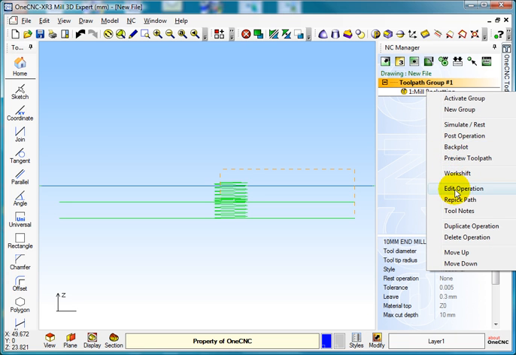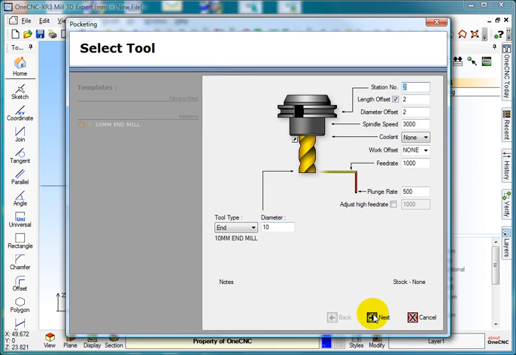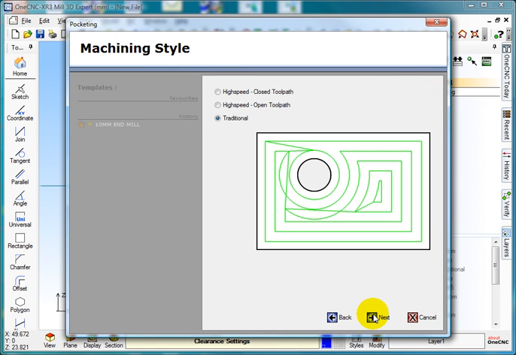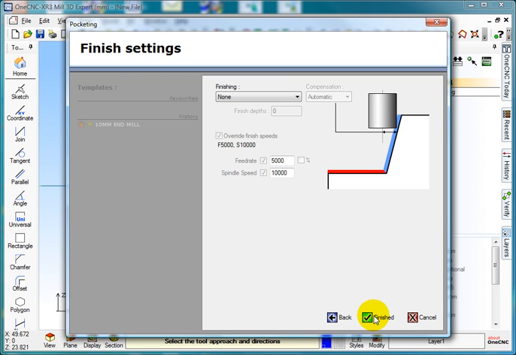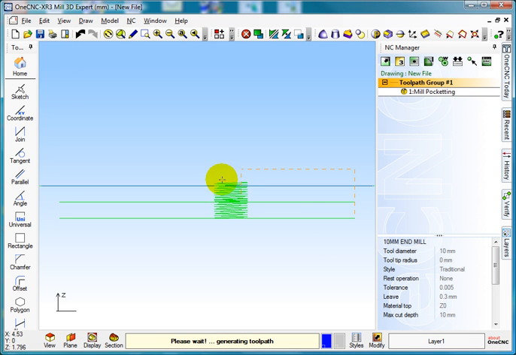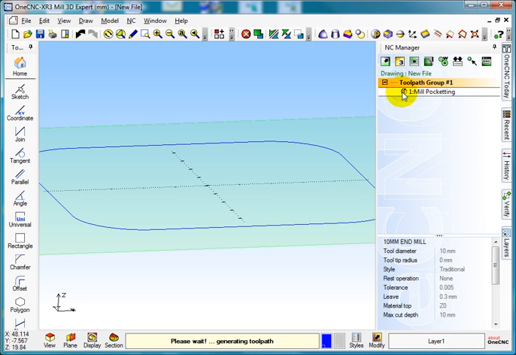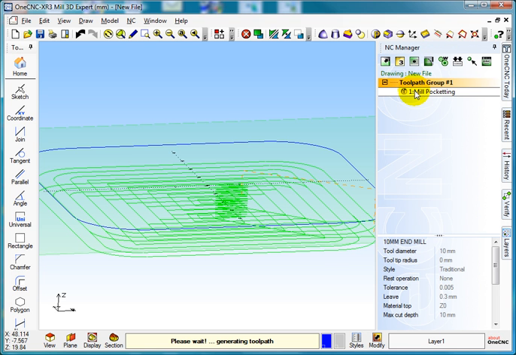Right click, edit operation, select next, next, next. Now I'm going to ramp zigzag, and we'll do that at 2 degrees, just the same. Select next, next, finish. You can see it's done a zigzag across, except it's only gone in a straight line straight across there.